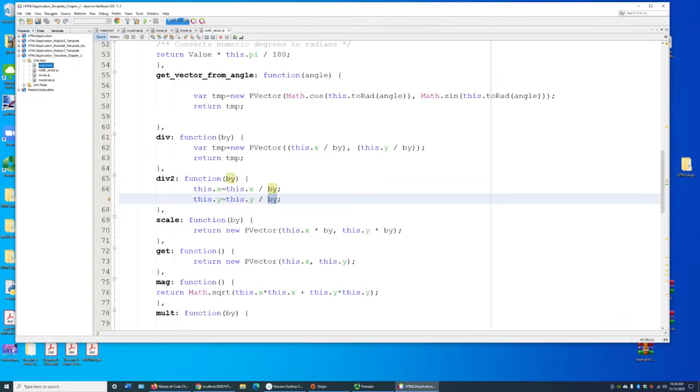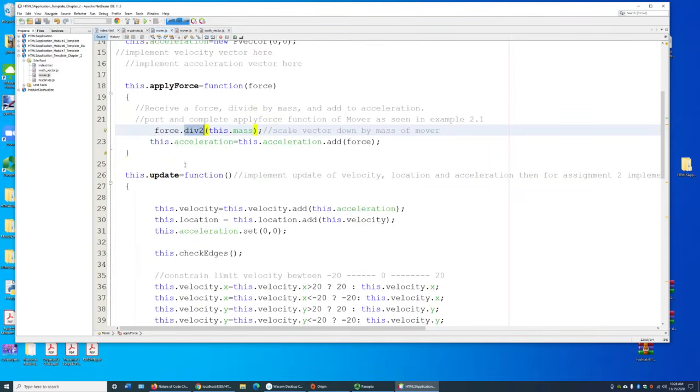Let's go back to our math vector, we're done with that for now. We may have a bug. It may not work very well, but we're going to test it out. Receive a force, divide by mass, and add to acceleration. Check. Port and complete apply force function of mover as seen in example 2.1. That's what we just did.